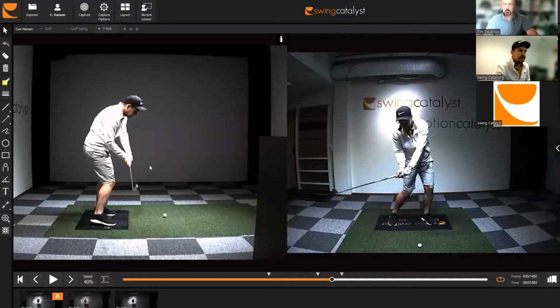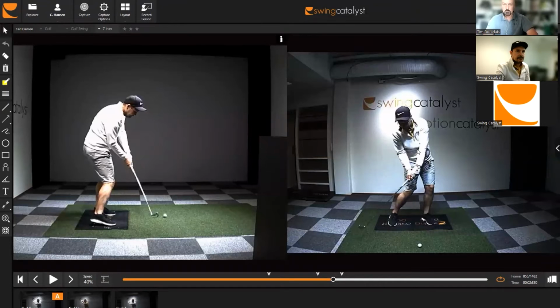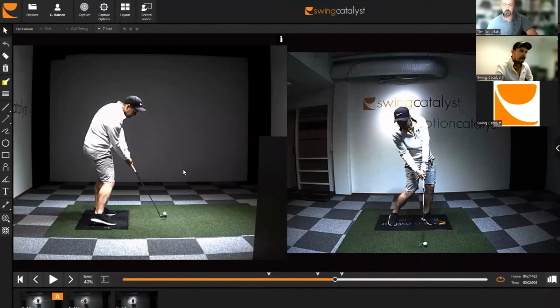For instance, here, the settings I choose for the face on camera and down the line camera are different because I can get away with using less exposure down the line just due to how the lights are set up here. So it'll give me a nicer image in the sense I don't have to use as much gain. And as you can see, the gain adds some noise to the image.